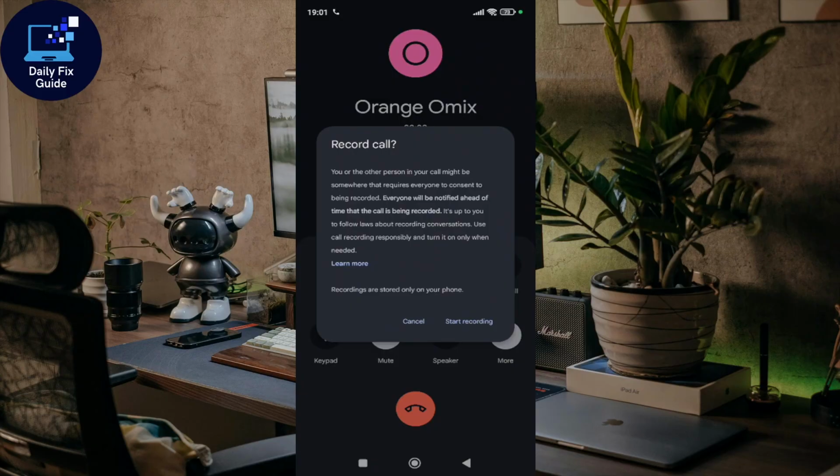You or the other person in the call might be somewhere that requires everyone to consent to being recorded. Everyone will be notified ahead of time that the call is being recorded, and it's up to you to follow the laws about recording conversations and use call recording responsibly and turn it on only when needed.